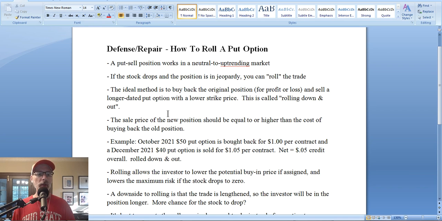Well, you're going to buy back your original position. You're going to buy back the position that you already have on, and most likely you're going to buy it back for a loss. But instead of just walking away at that point, what you're going to do is you're going to sell another put option for a further out expiration date at a lower strike price than your original position.